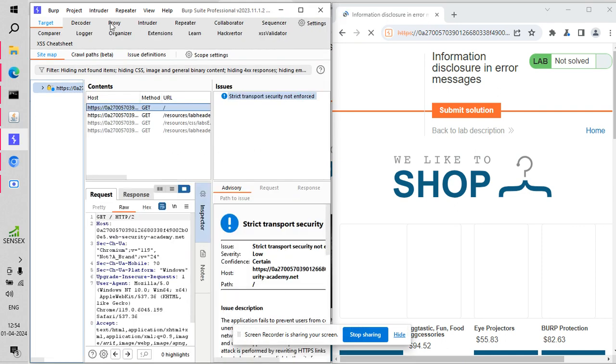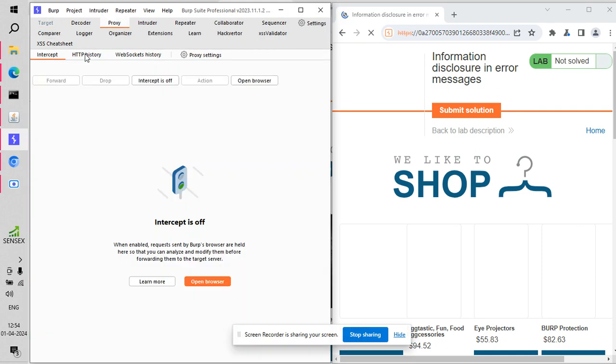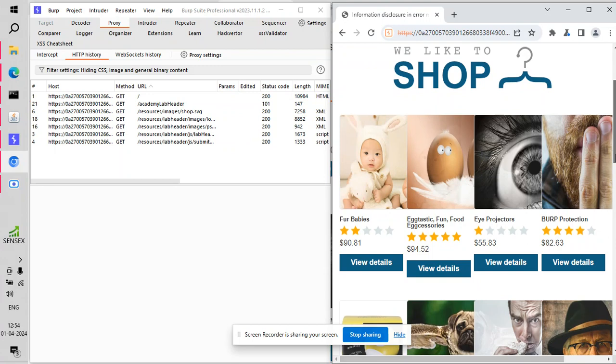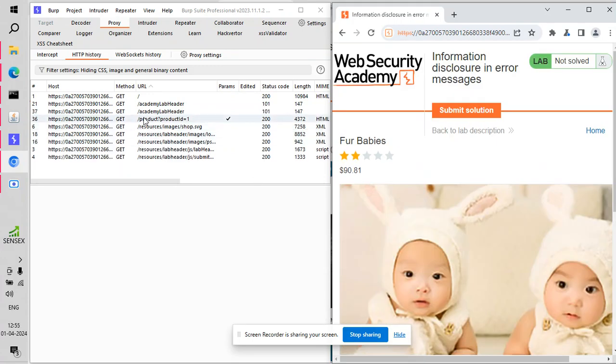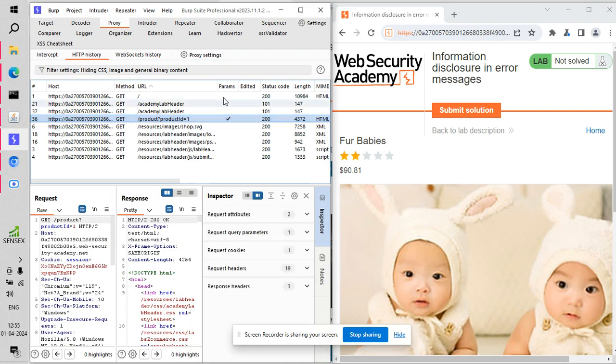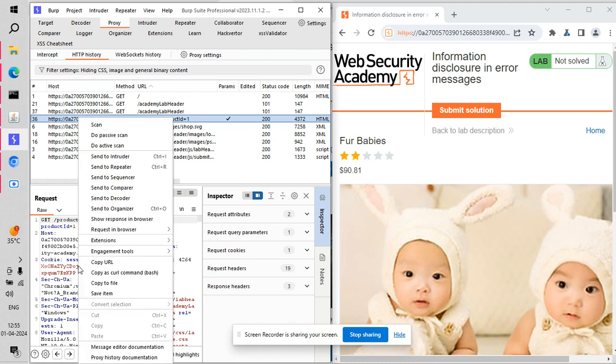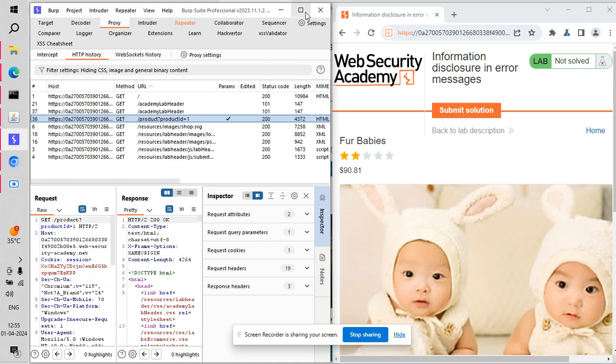So go to the proxy and in the HTTP history, view details. Here you can see a product ID is passing as a parameter. In most cases, if you get any request or any URL which passes a parameter, you can try testing it. Most of the time we can find a vulnerability from that URL itself. So I'll send this to the repeater.